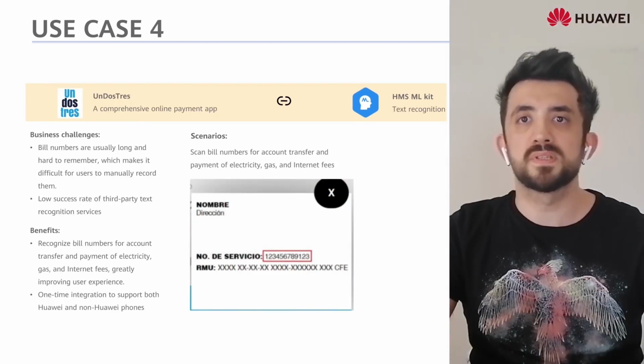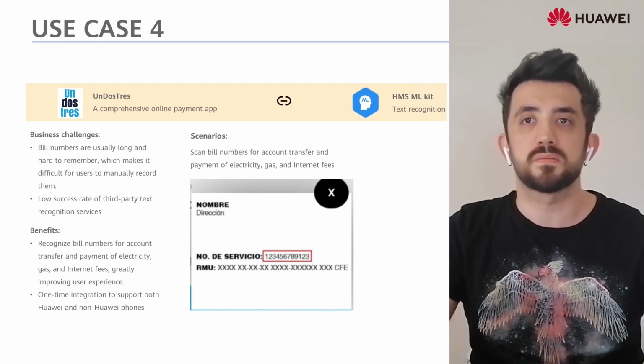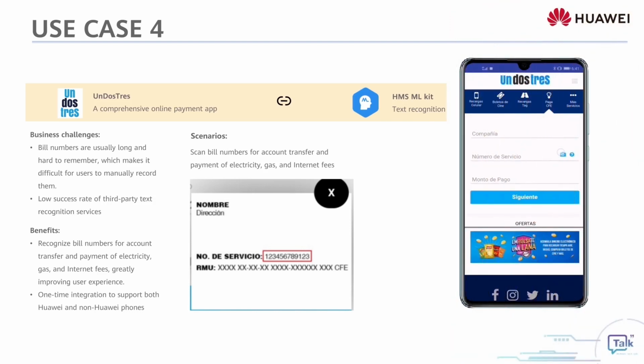UnDrawStress is a comprehensive online payment app. Users can pay utility bills such as water, gas, electricity, and internet bills with this app. By utilizing the ML Kit text recognition service, UnDrawStress automatically identifies bill numbers. Let's check the demo video here.